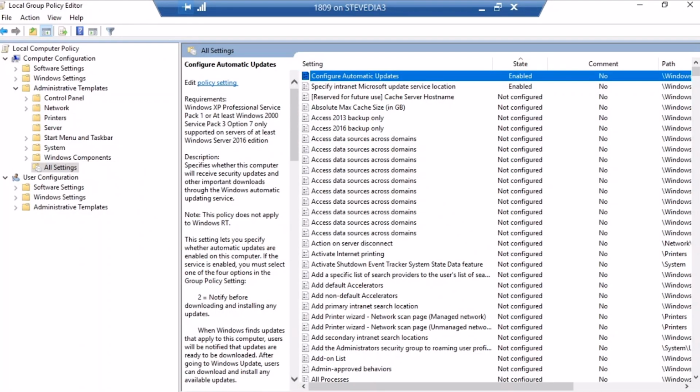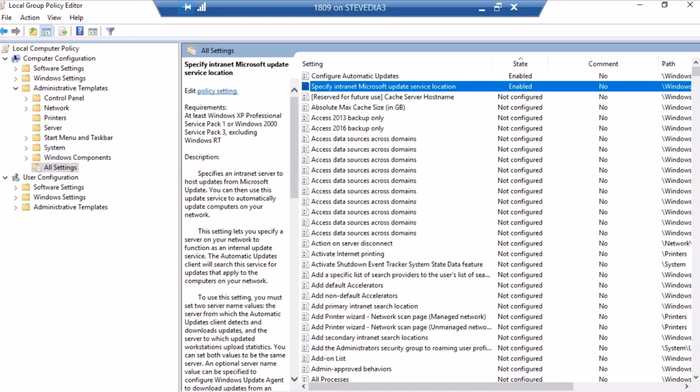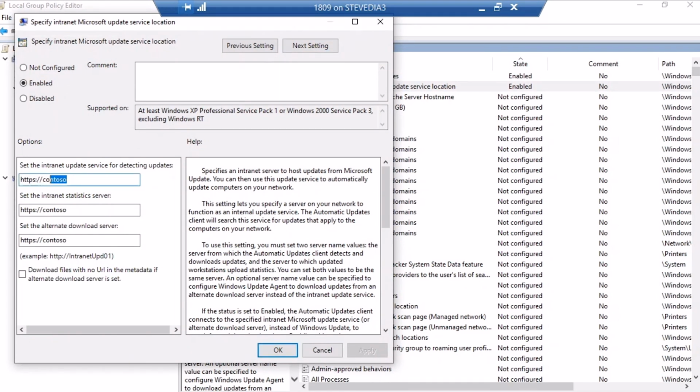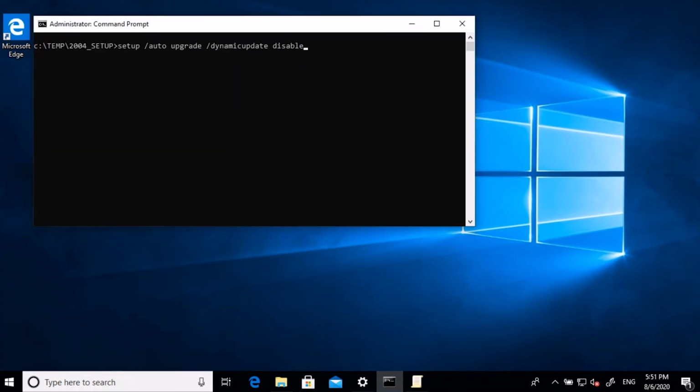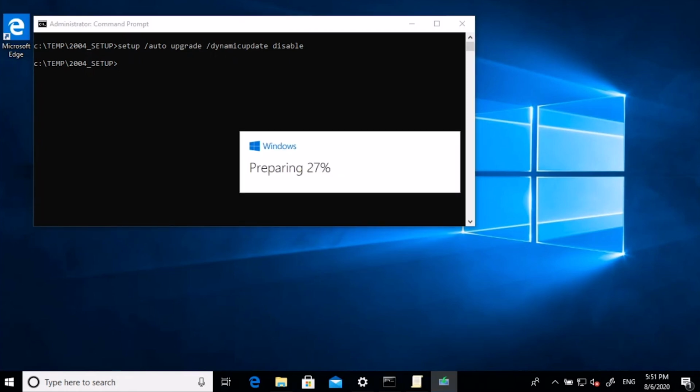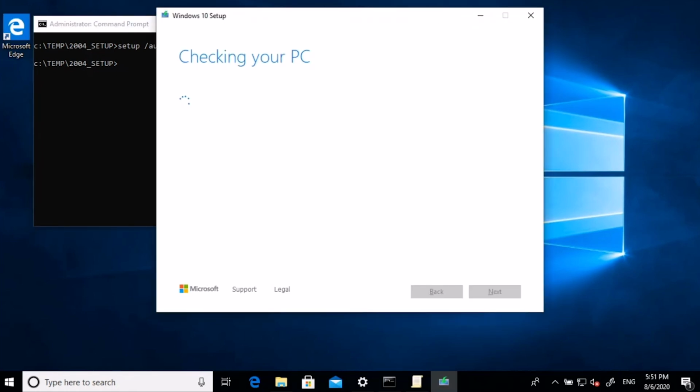Before I launch setup, let's look at how I have updates configured. You'll see I have set up this device to point to a WSUS server, although in this case it actually doesn't exist. Okay, let's launch setup. Note that I'm disabling dynamic update as I want to showcase installing languages and FODs via an on-prem location. Setup is now running, and before installation, performing initial checks including disk space requirements.